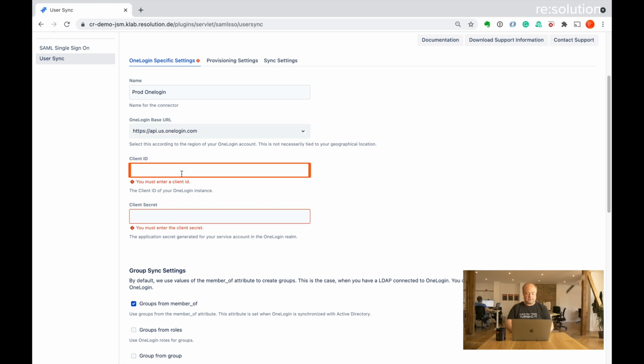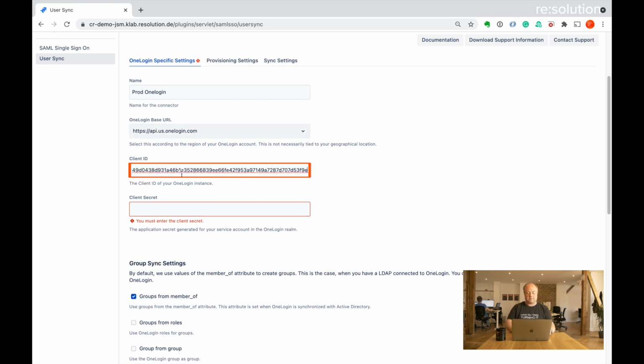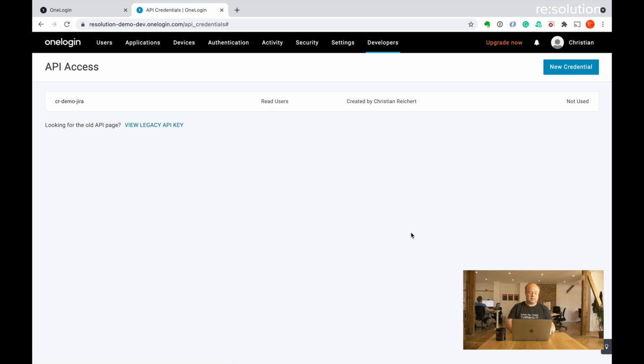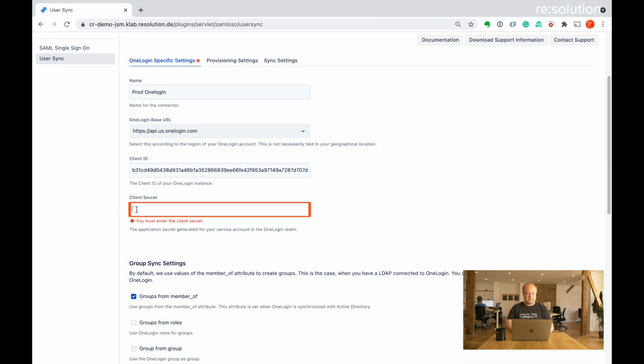So first it wants the client ID here. Let's paste that, and I swap back to OneLogin to copy the client secret as well. I can then say done here. So let's paste the client secret in here too. Oops, sorry.